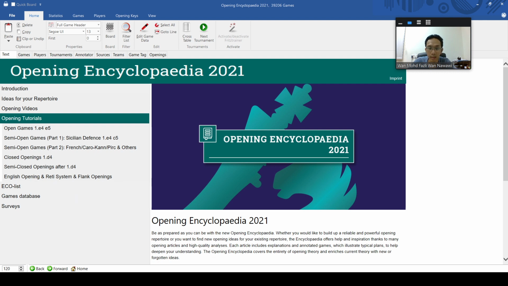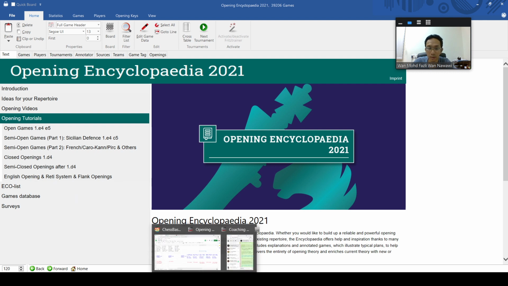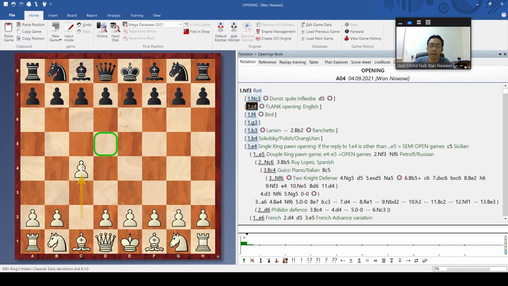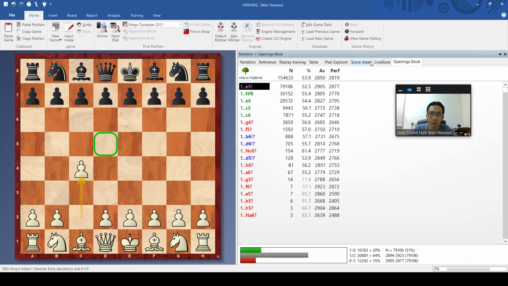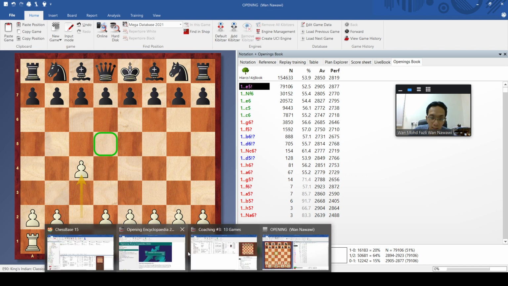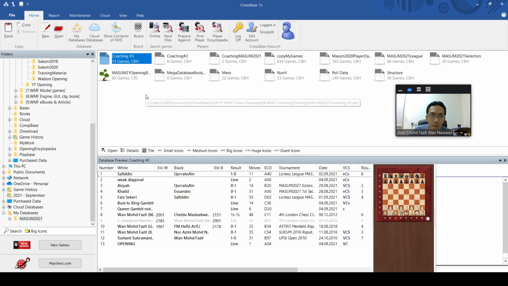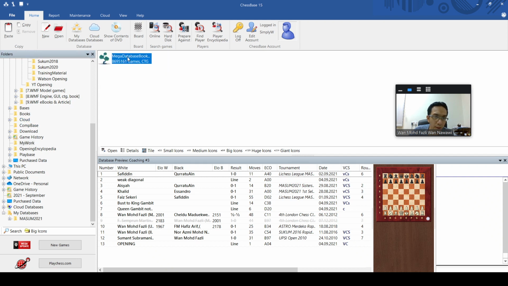The reason being is that the English opening is quite a respectable opening. So even if you go to the opening tabulation of the percentage statistics, this is from here, not from the database. Let me open the database itself, the mega database.